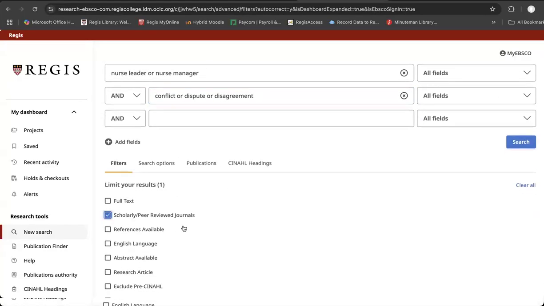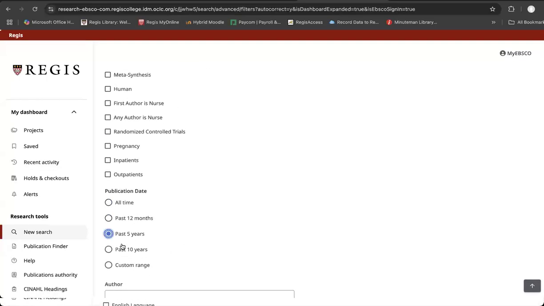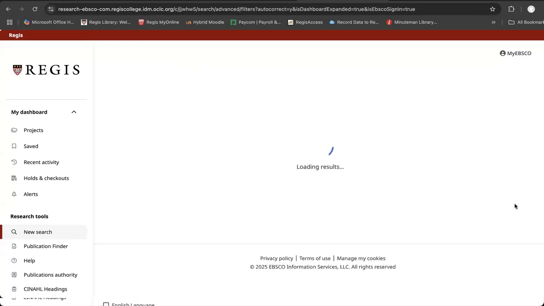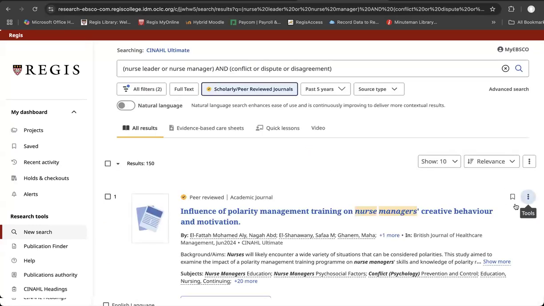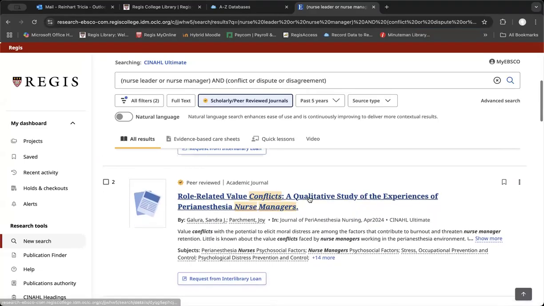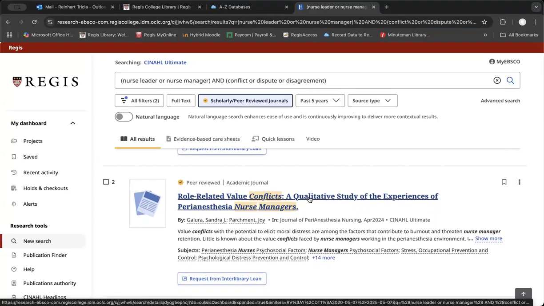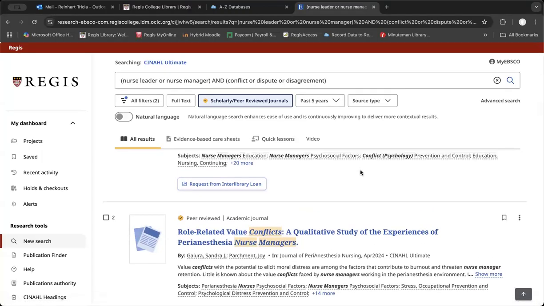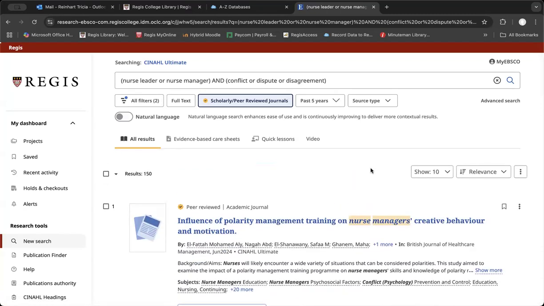So I definitely want my articles to be scholarly peer-reviewed and within the last 5 years. So I will hit search. And so now within my results, if there's anything that looks interesting that I don't have time to read right now, let's say you're at work or you're at the library on one of the computers there and you don't have time to read the articles, you can save them to look at later. And instead of trying to email it to yourself or downloading the article and emailing it to yourself, those extra steps, you can save it into your MyEBSCO account.